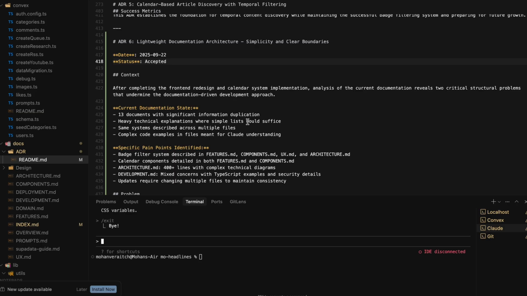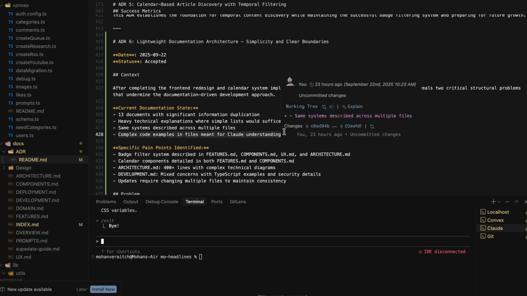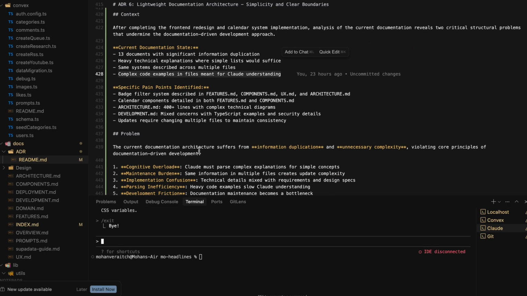13 documents with significant information duplication, heavy technical explanations where simple lists would suffice, same systems describable across multiple files, complex code examples in files meant for Claude understanding. Okay, so the pain points: the badge filter system describing features, components, and UX and architecture.